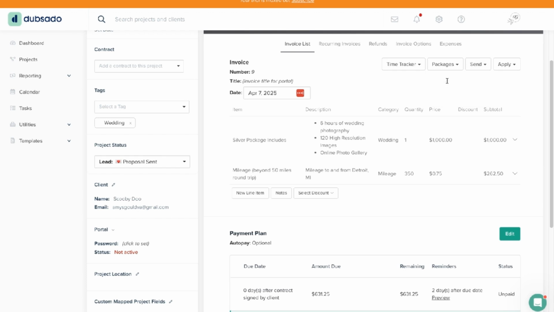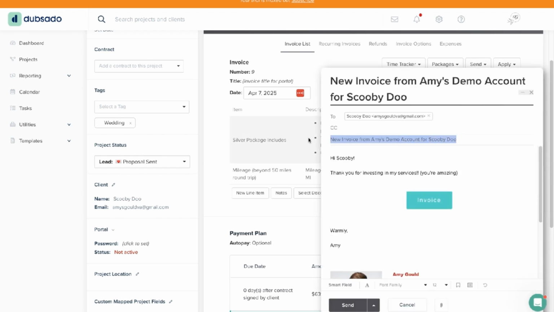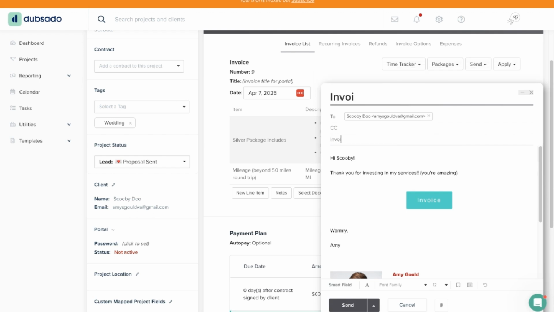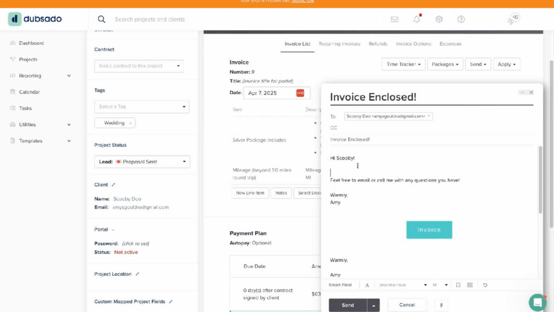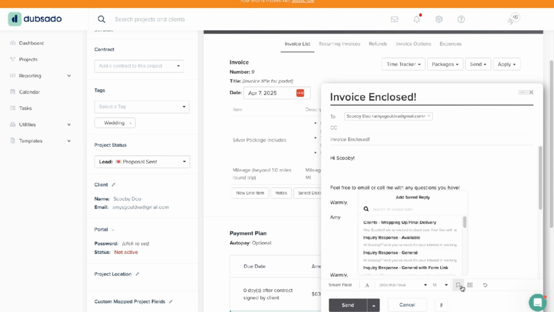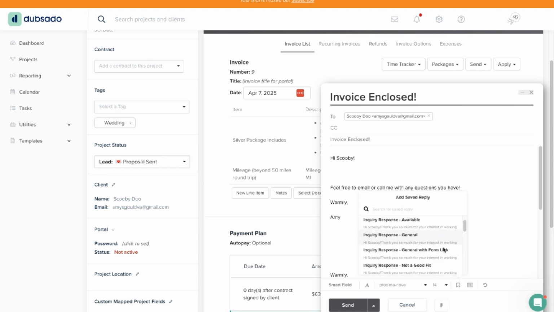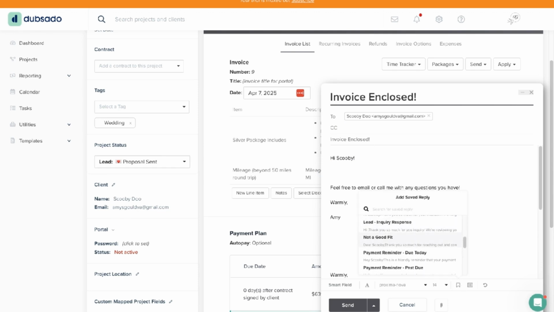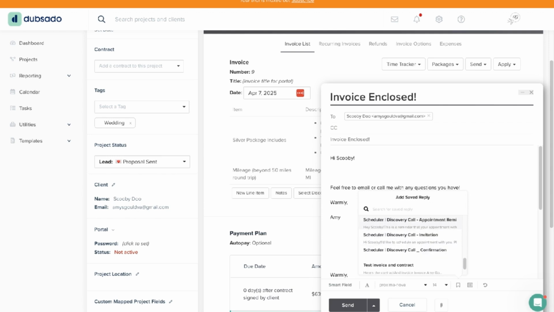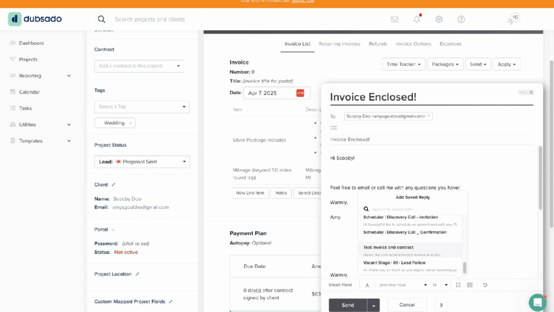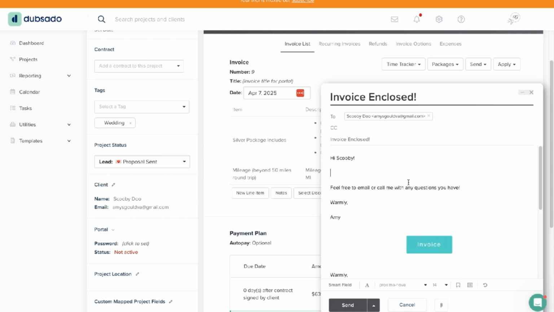But I'm going to click send by email. I'm going to change this to invoice enclosed. And I'm going to paste in my email copy here. Actually, I think I somehow lost my email copy. So we're just going to grab a template from my canned emails. Hopefully there's one in here pre-written. Doesn't look like it. All right, so we'll just write one.